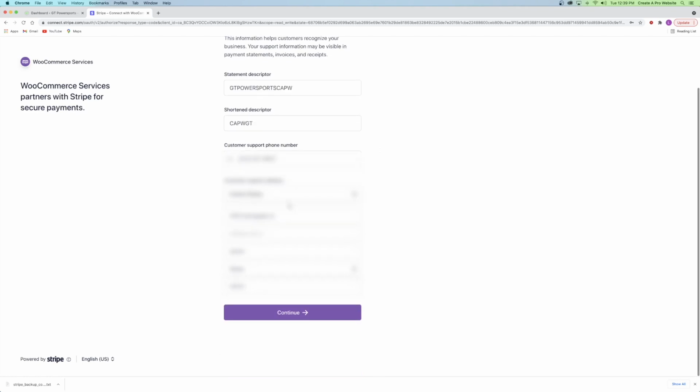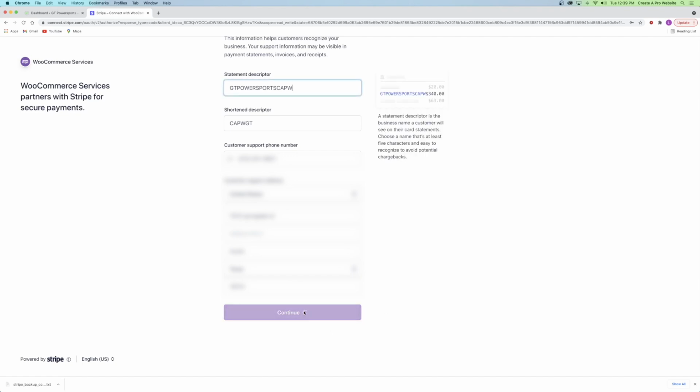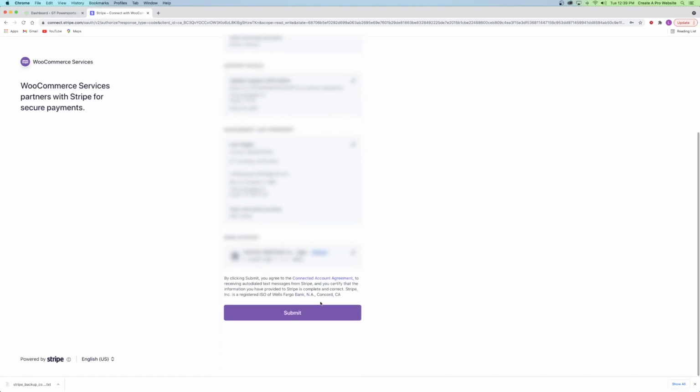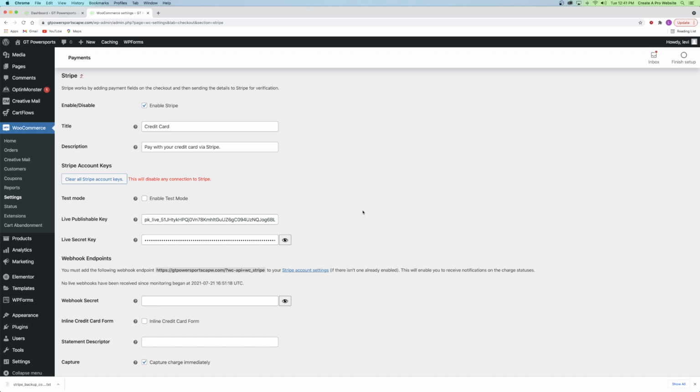And then we'll scroll on down a little bit farther, and we've got customer support address, and so it's the same business address, which is obviously blurred out right now. Perfect. And then it's going to ask you to review your details, which you can, and we'll just say submit at the bottom. All right, and it's going to take you back to the WordPress dashboard, and it should automatically pull in your live publishable key and your live secret key. So that's pretty cool. If it didn't, I'm going to show you guys how to do it right now. Just make sure that we go back to your Stripe account.